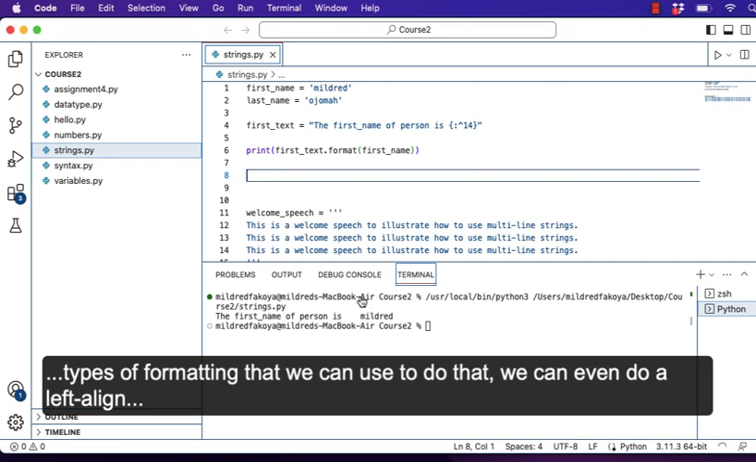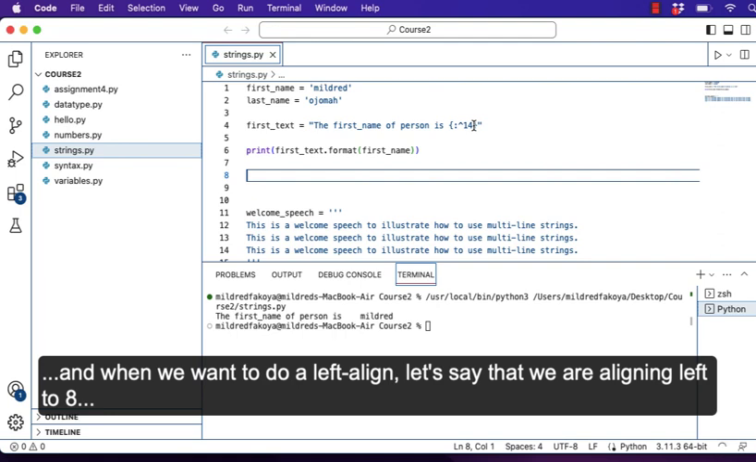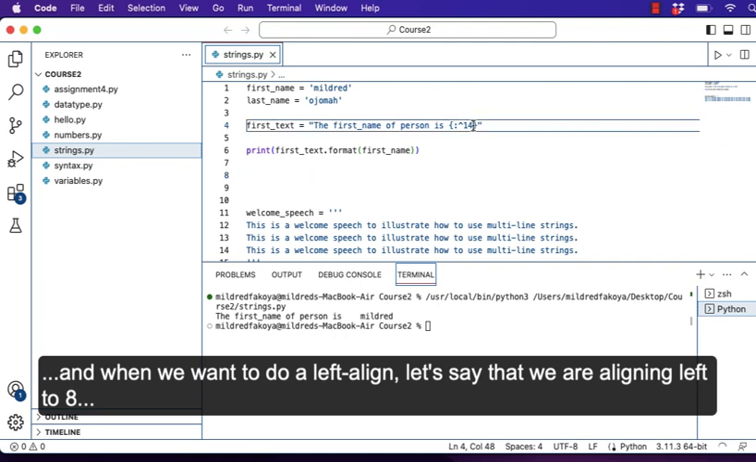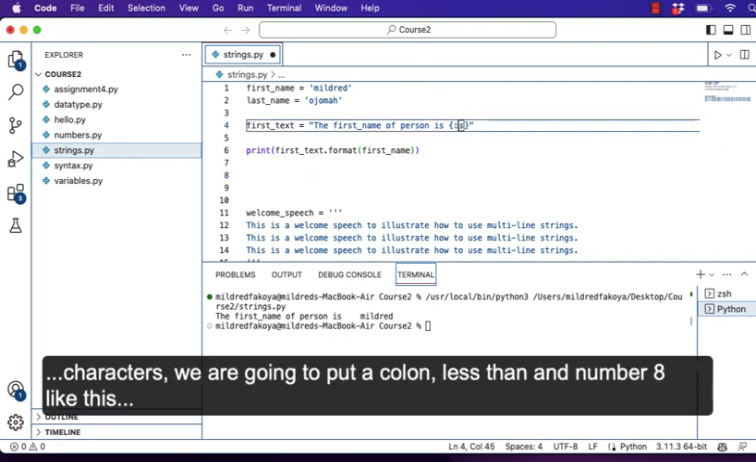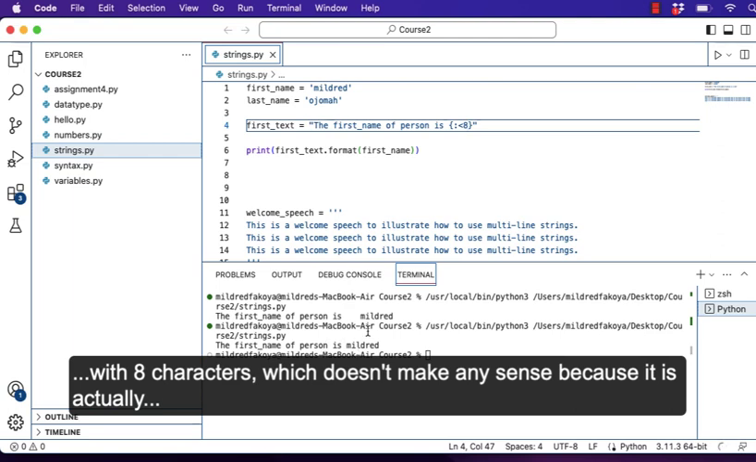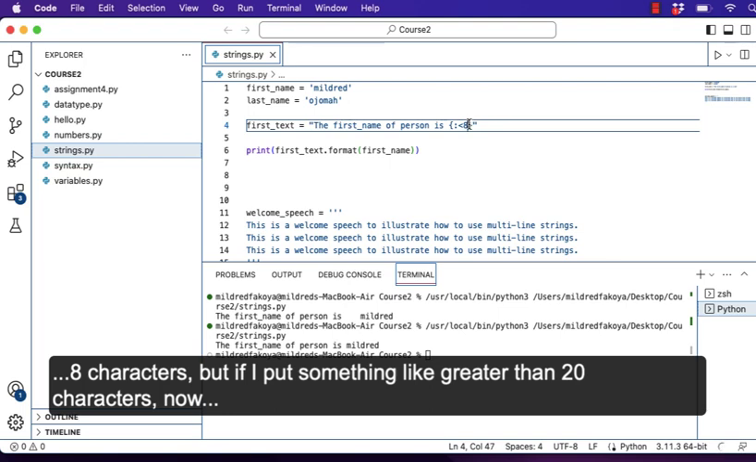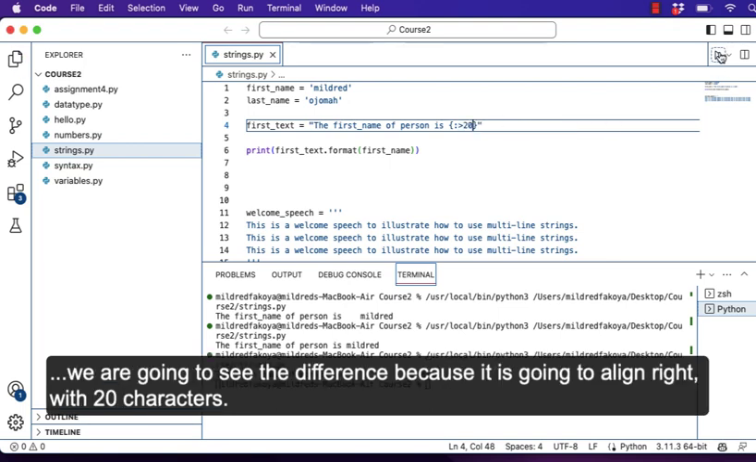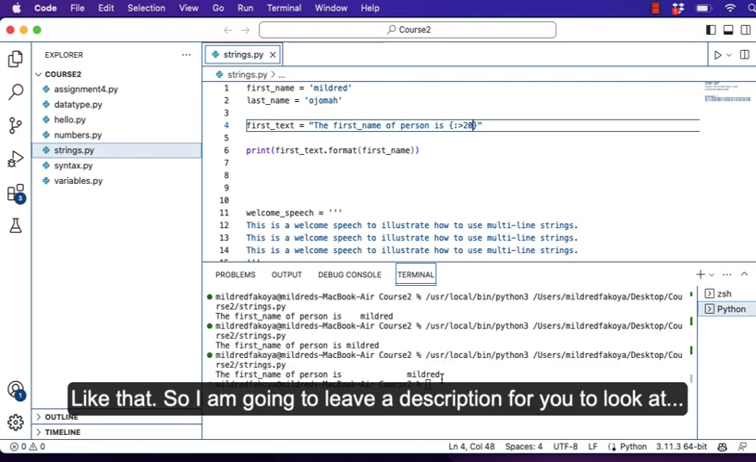We can even do a left align, and when we want to do a left align, let's say we are aligning left to 8 characters, we are going to put a colon, less than, and the number 8 like this. Save this. When I run, it's going to align it to the left with 8 characters, which doesn't make any sense because it's actually 8 characters. But if I put something like greater than 20 characters, now we're going to see the difference because it's going to align right with 20 characters like that.